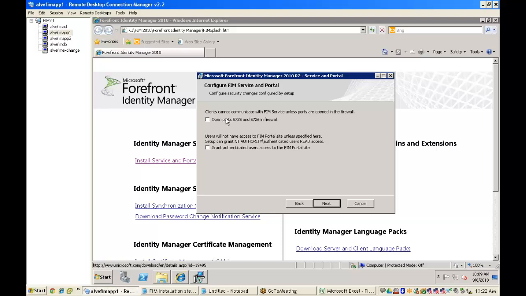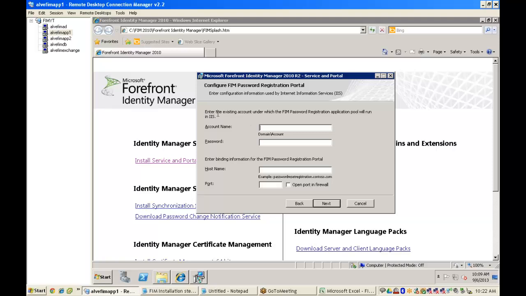So open the ports, these are all the ports. Grant authenticated users access to the FIM portal. If you don't enable this one, we can give access later, but until we give these permissions, the users cannot access the FIM portal. Enter the existing account under which the FIM password registration application pool will run in IIS. The IIS application will be running on a SharePoint service account. So I'm giving the SharePoint service account and the port number on which it is going to run, 8080, and I'm saying open a port in firewall.